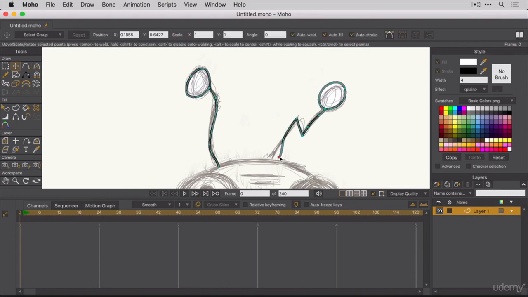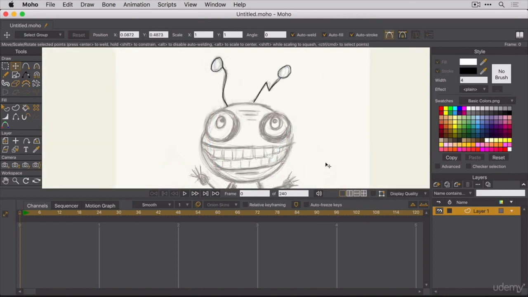But don't get too wrapped up in what you're doing, because in the next video, you're going to learn about layers. Layers play a hugely important role in creating your characters and their animations. And with Moho, you're in for a few surprises.